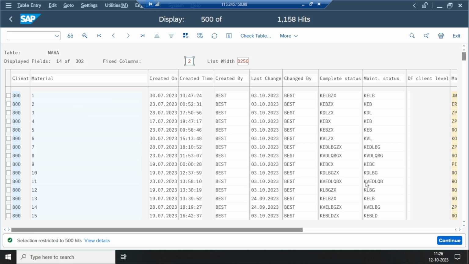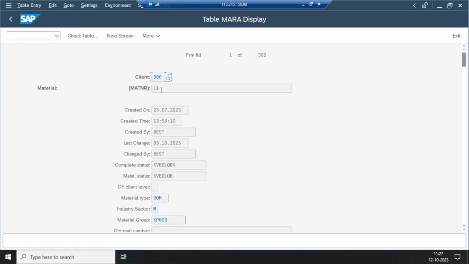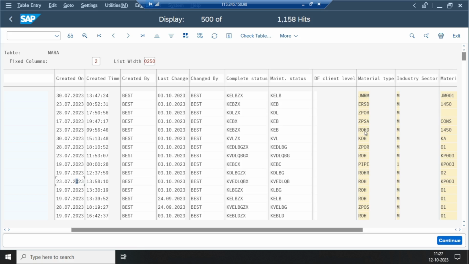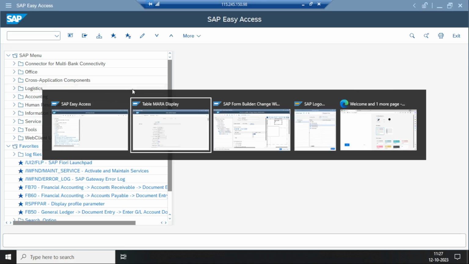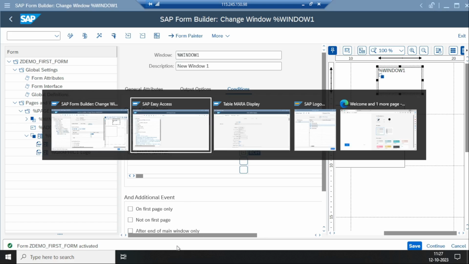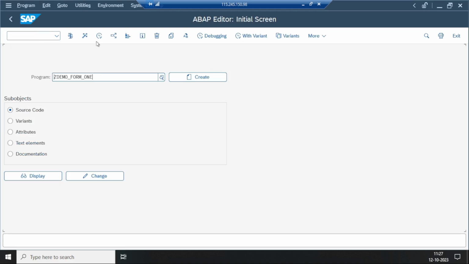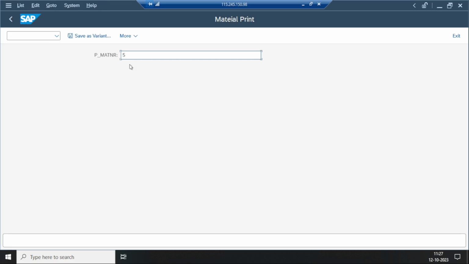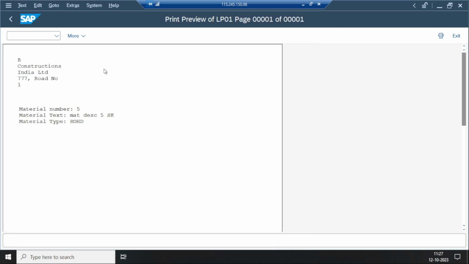Let's take some material number with material type ROH. This one. 11. 11 is ROH, or let's see what different type. ROHD, material number 5. Material number 5, material type is ROHD. Ideally, it should not display any logo. Let me execute the program and check. Material number 5. Execute. As per the condition, it should not display any logo. It's not displaying any logo.